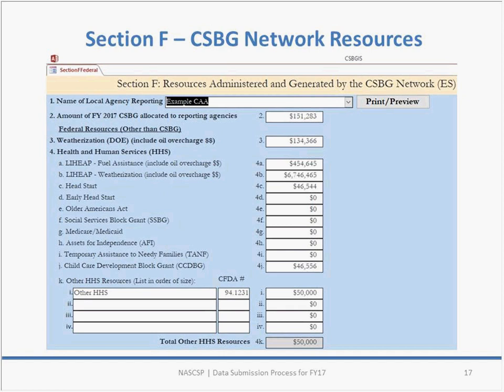Section F. Please note that when you're entering in the other resources boxes to include the CFDA number, if you don't include the CFDA number, you will see a red box there. You'll still be able to submit the form, but it will appear red and will ask for the CFDA number. So just some things to look for as you're completing these forms.